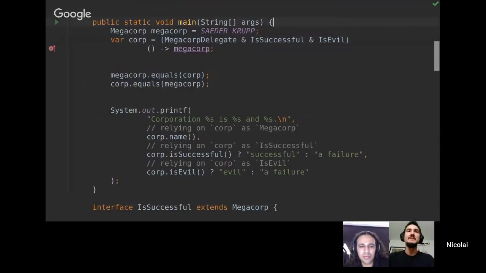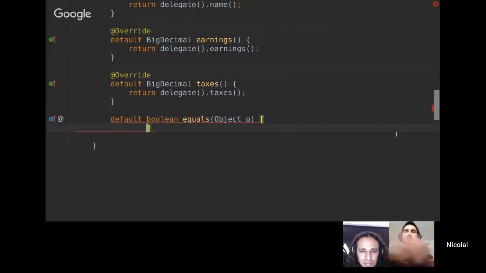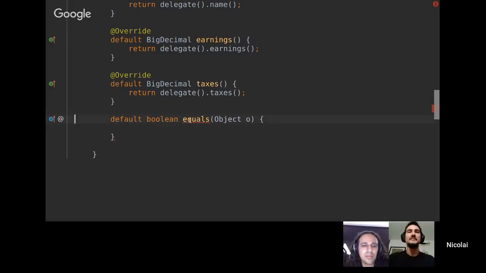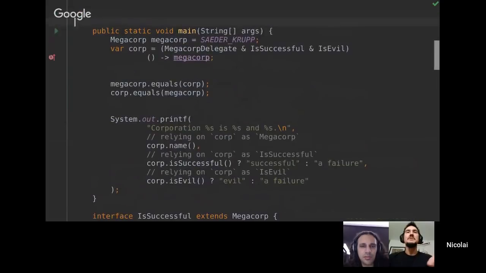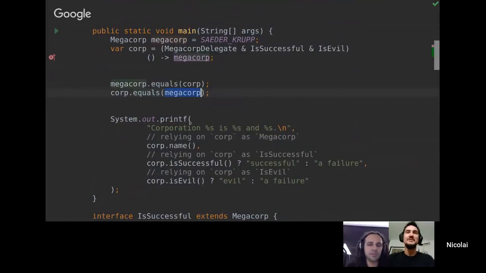We can quickly try that here and see the compiler complain. It's Megacorp delegate. There we go. This is the Megacorp delegate. What we would like to do is this: boolean equals(Object). Oh, there you go. We immediately get a compiler error, because default method equals overrides a member of Object, and you cannot override a member of Object. So that means that our Megacorp delegate can't implement equals, and of course is evil and is successful cannot do that either. Megacorp itself can't do it either because it's an interface, so nobody can implement this equals method here. This equals method here will always be the one from Object. And that will never be true then, this check.